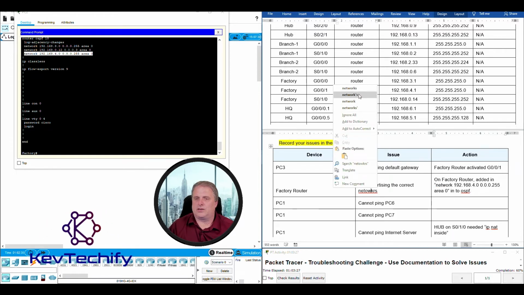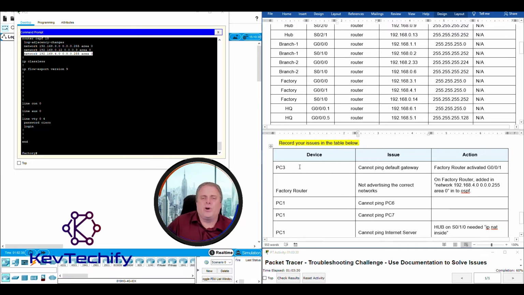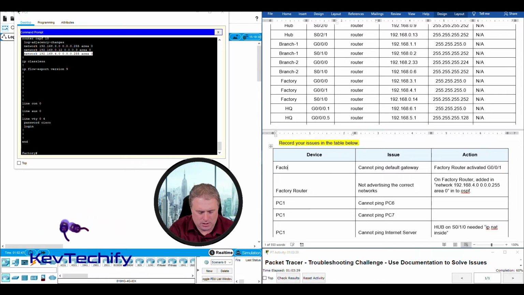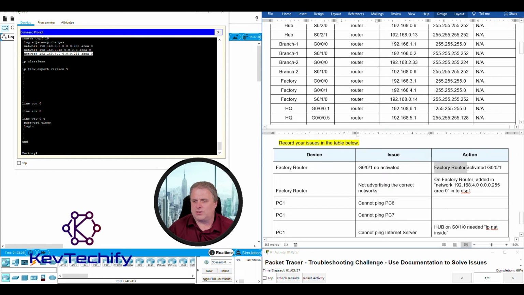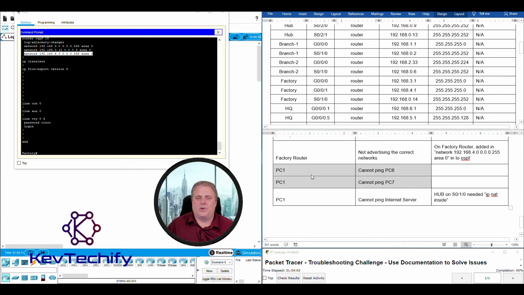Do some spell correcting here really quick. And actually, if we go back here, the problem really wasn't here on PC3. It was on the factory router again. And on the factory router, G0/0/1 was not activated. So what did we do? We activated G0/0/1. Now, these last two down here, I'm willing to bet they're not on PC1 or maybe not even on PC6. So let's go ahead and troubleshoot some of this.